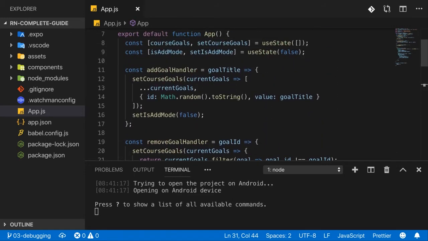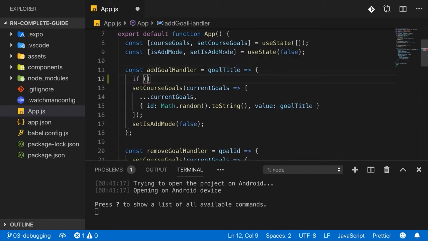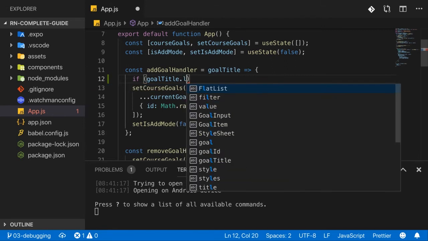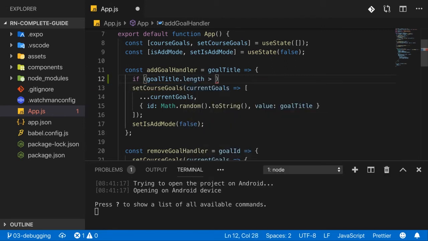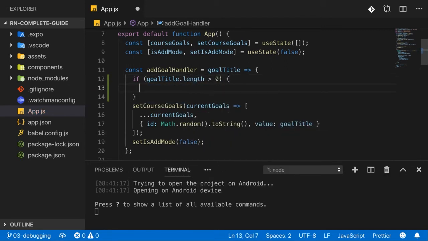Let's say when we add a goal here with the goal title, we add a check where we see if goal title length is equal to 0, which means the user didn't enter a title. And in this case, we just return, which means we're not going to add this goal here, and we're also not going to close the modal. So we're just ignoring the user input because it's empty. We might want to show an error message, but for now, we'll just do it like this.